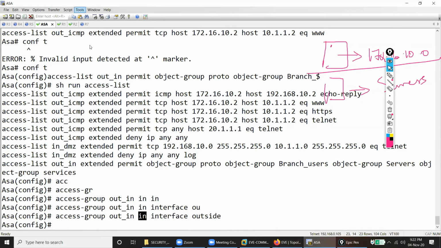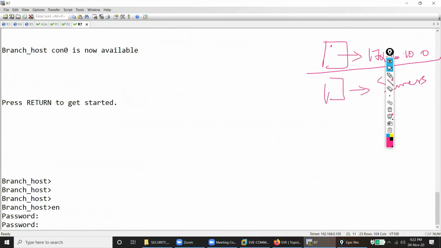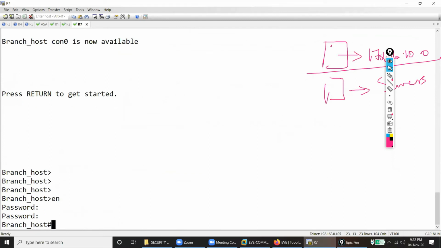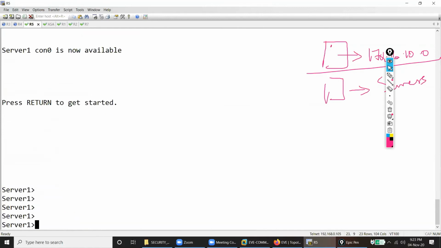Let's see whether it's working or not. So we'll test for the first one, which says I want to do telnet to this server. Still telnet is not working. It should work. It's not working. Okay, so let's see where is the problem.